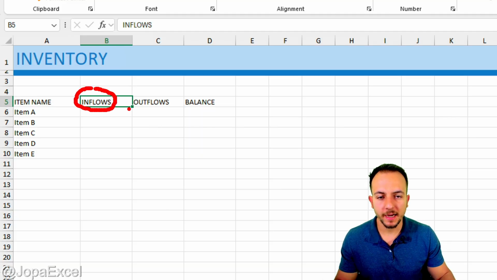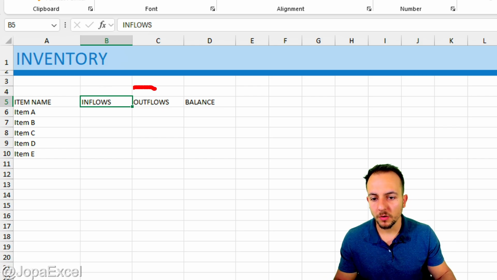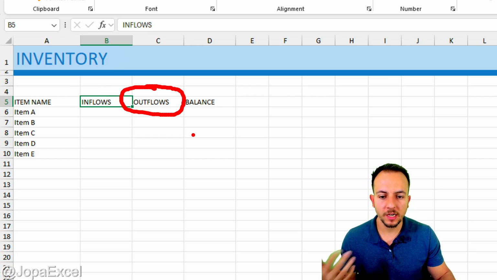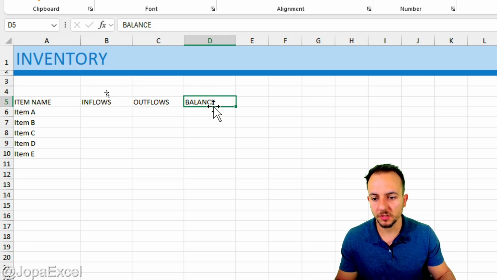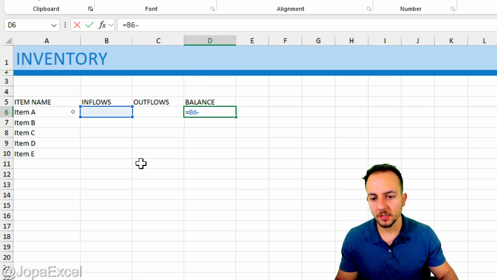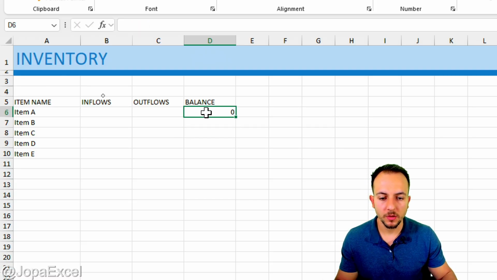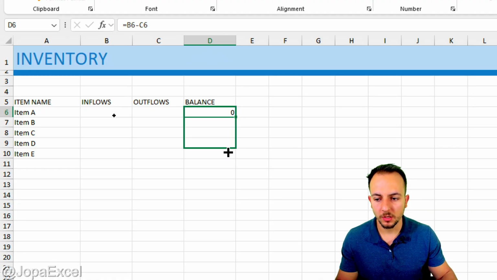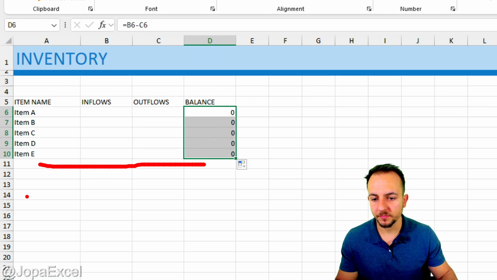Inflow is when an item is added to the inventory or the stock. Outflows is when an item goes out or exits the stock. And balance is very simple, it is the difference. So let's just use a formula here to set up the balance. Equals sign, and then inflows minus outflows. Enter. That's it. Now let me click on this formula, and in the bottom right corner, I can click, hold and drag down until the last item.